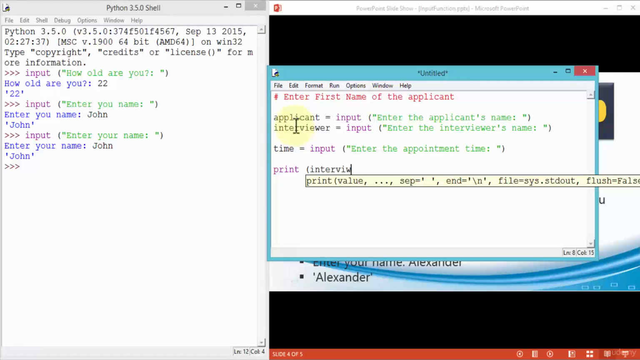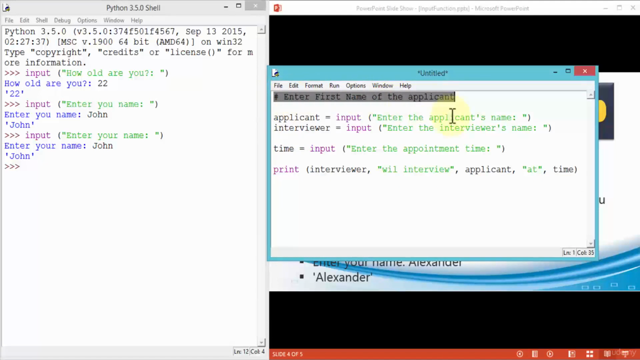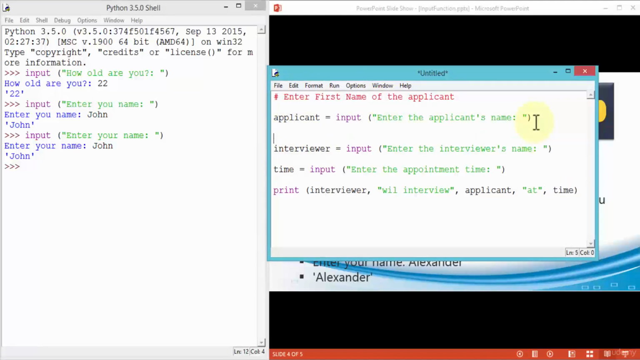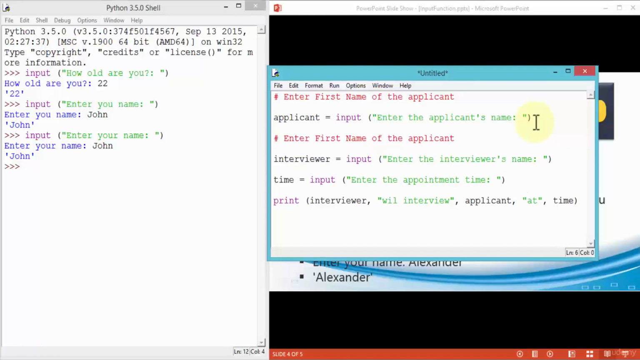And of course, I need to make sure my spellings match or my variable names are correct. Interviewer. Okay. And then the applicant, of course, which is the variable again, applicant. And I'm going to say at, which is my string, and then my last variable, time. Great. And of course, I can always copy my comments and make sure my code follows a consistent convention. So enter interviewer name, or I can simply say who's interviewing. Okay. And of course, I can copy the comment for time and then finally print.